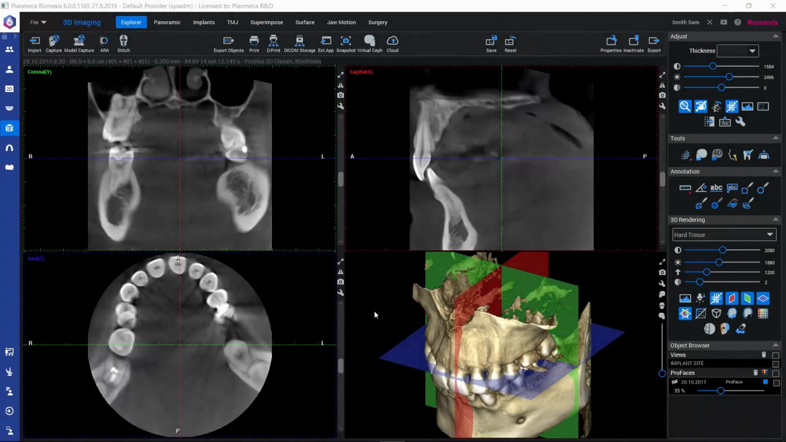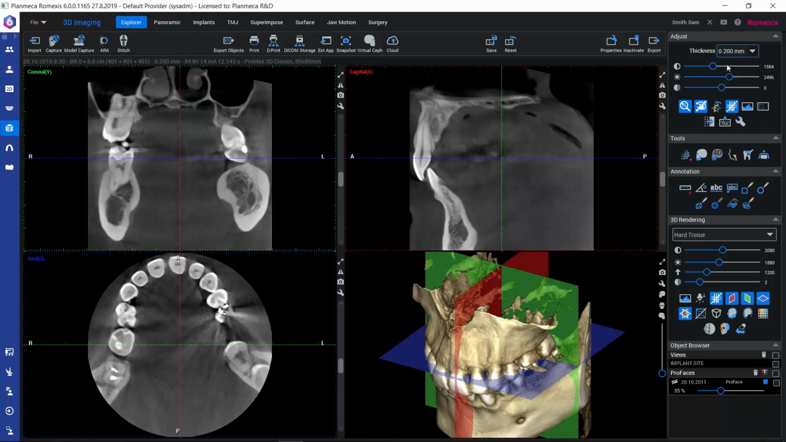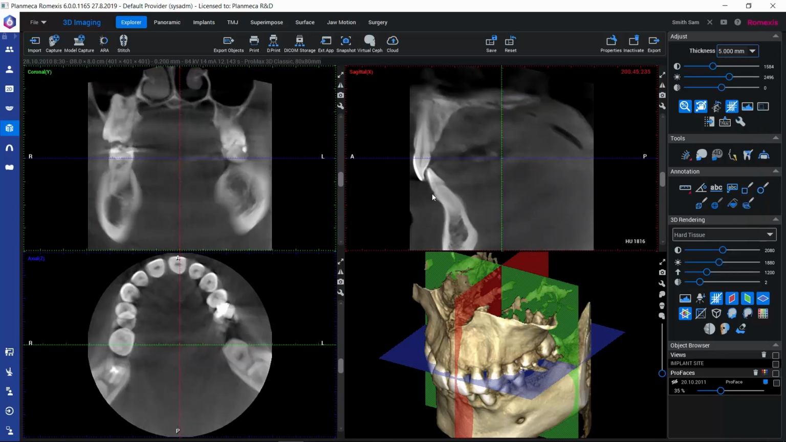Let's take a look at how we can adjust these images that we have in the different slice views. Firstly, Romexis always sets a specific slice thickness for the slices depending on the resolution of the volume, but we could always change that. If we open this drop down here, we can select a thinner slice, in which case the images look sharper because there's less information, or we could select the maximum thickness for the slices, in which case they become blurrier because there's more information in them.